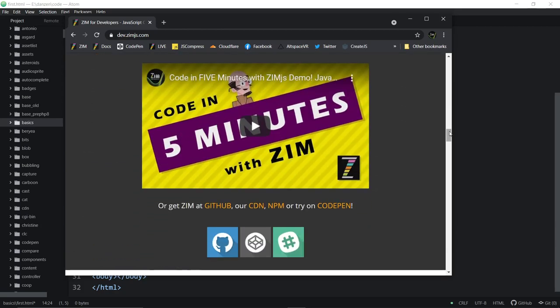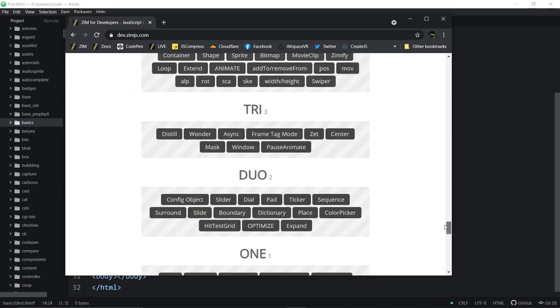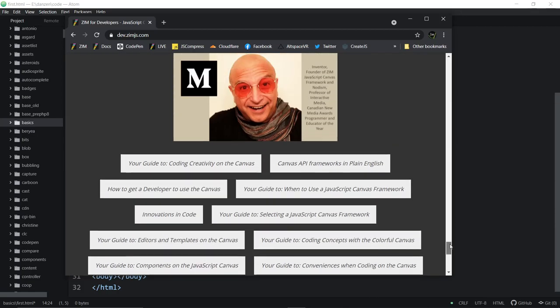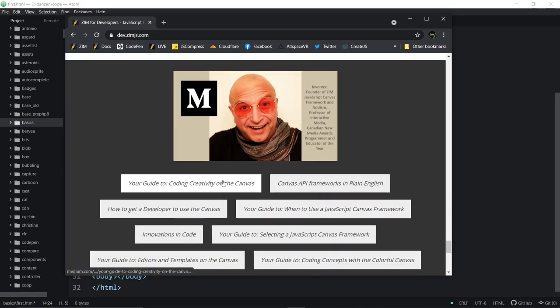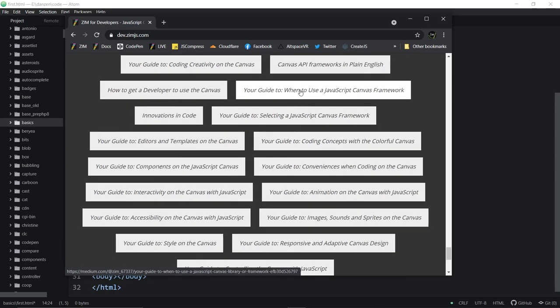So anyway, this site was for developers. If you are a developer, you can come in here and check out all that. Oh, I should mention, there is a place in the code and in the learn section where we meet this guy, Dr. Abstract on Medium. And there's this article, Your Guide to Coding Creativity on the Canvas, that we took all summer and built a 12-part guide. So that guide has 12 guides inside it that guides us to all of these things. We also have some guides outside of that, such as when do we want to use a JavaScript Canvas framework, and selecting a JavaScript Canvas framework. Those are external guides in a sense, but here they are.